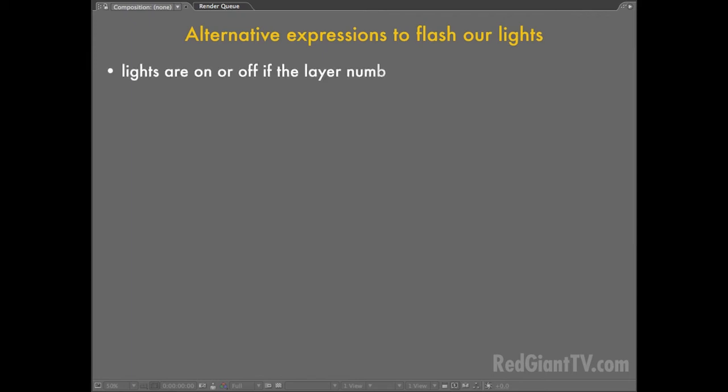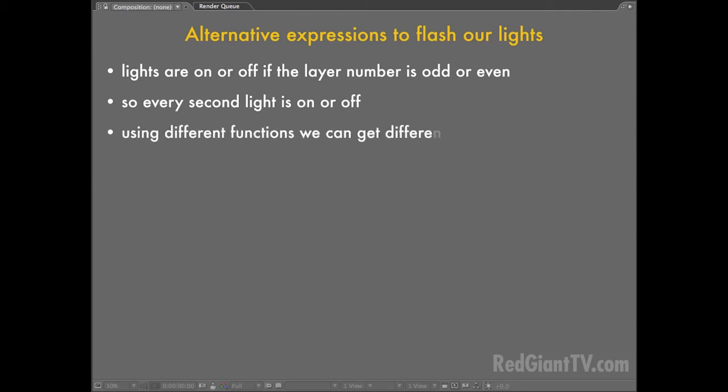So far so good. However, the problem is that having every second light bulb flash on and off is a little boring. So what else can we do to make them look a bit more interesting? The expression we have at the moment looks at the layer number and determines if it's odd or even, and that's determining the flashing pattern we see. Every second number is odd or even, so every second light is on or off. By using slightly different selection methods, we can get different patterns.